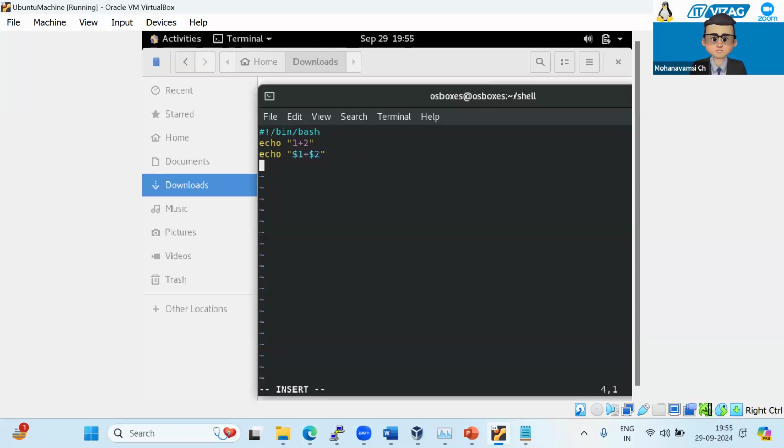I'm just giving some variables and all. val1 equal to 10, val2 equal to 20. Echo, I'm giving those values here. Okay, let's see what will happen.